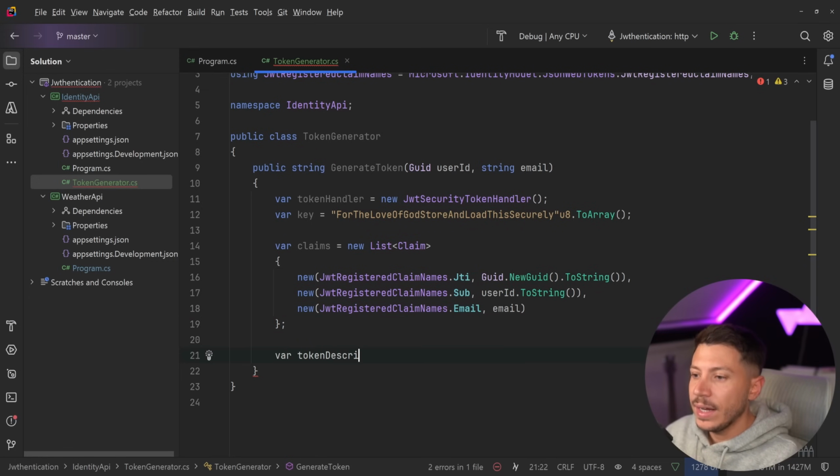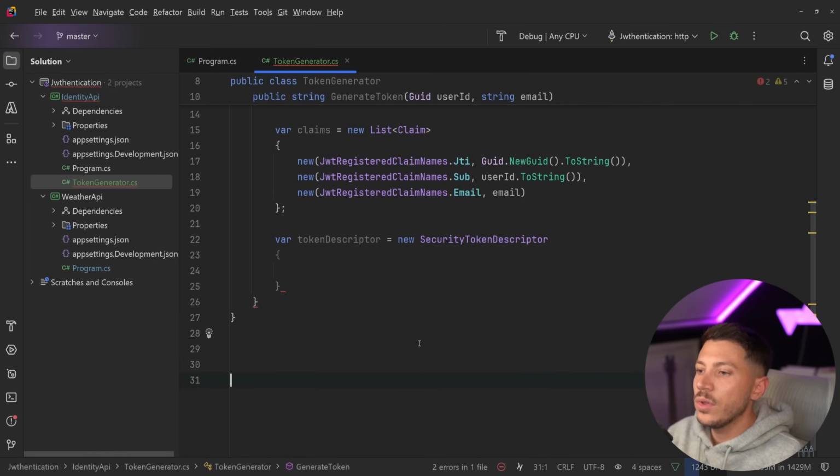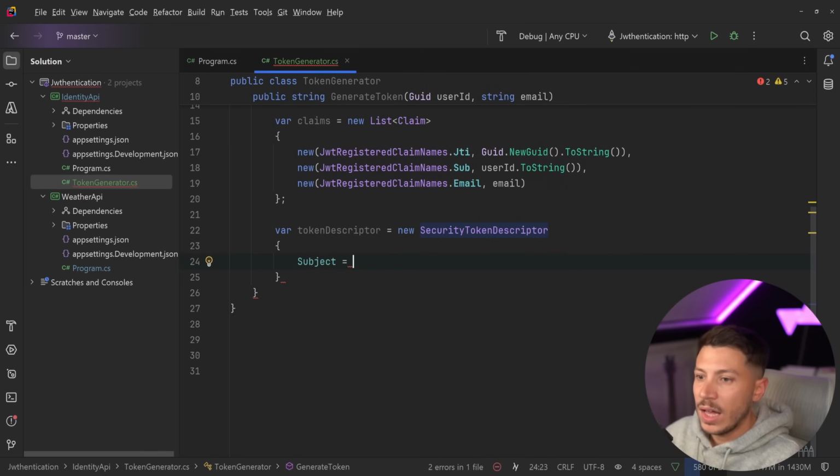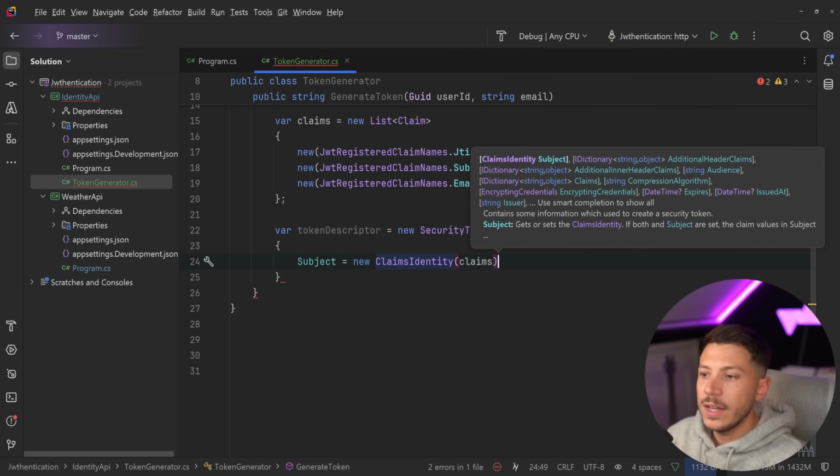Once I have that, I need a token descriptor. This is a new SecurityTokenDescriptor. And I'm going to define a few things about my token here. The first thing I'm going to have is the subject. So I'm going to say new ClaimsIdentity, and I'm going to pass down my claims.